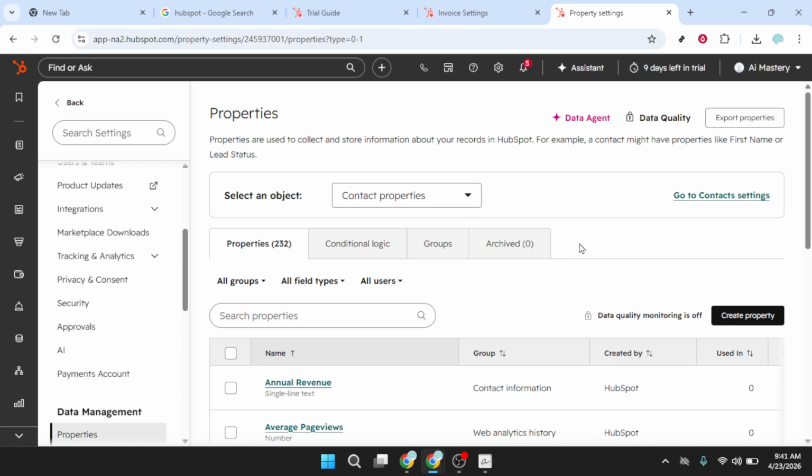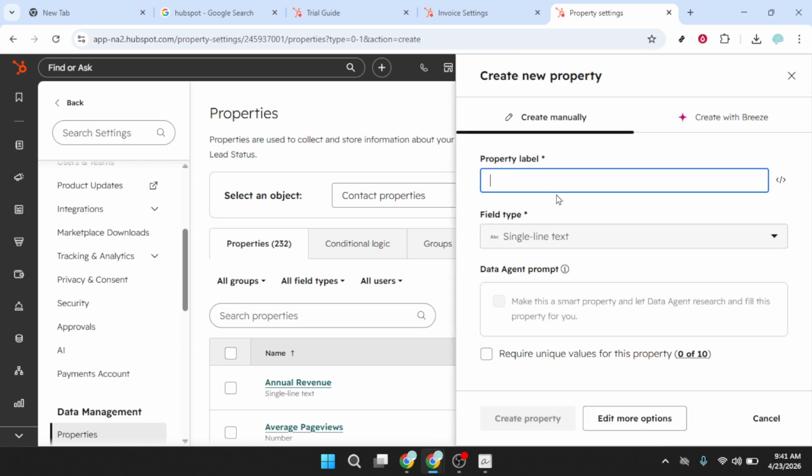Click Create Property. Give your property a clear, descriptive label so teammates instantly understand what it does. For example, cost per unit or net margin percent. You can also choose a property group and add a short description to keep your CRM organized and make the purpose of the field obvious to others.